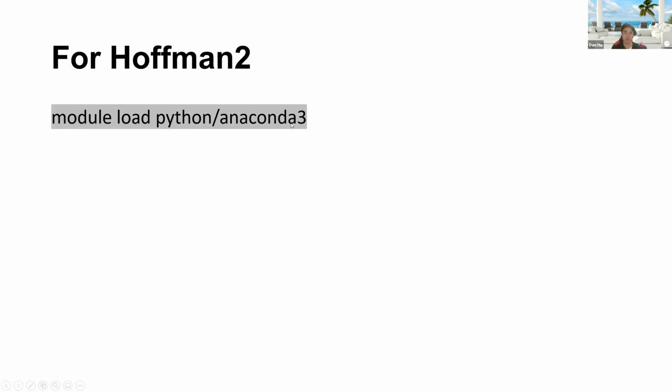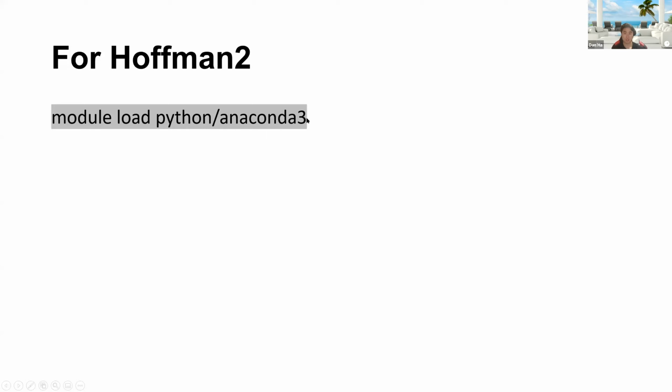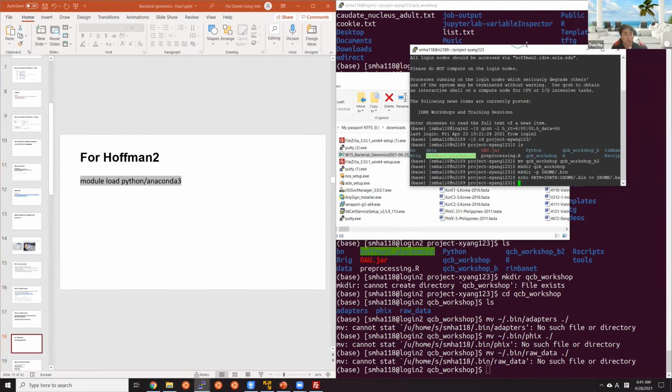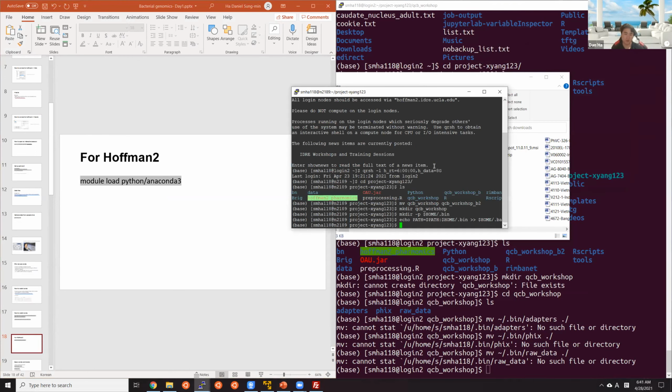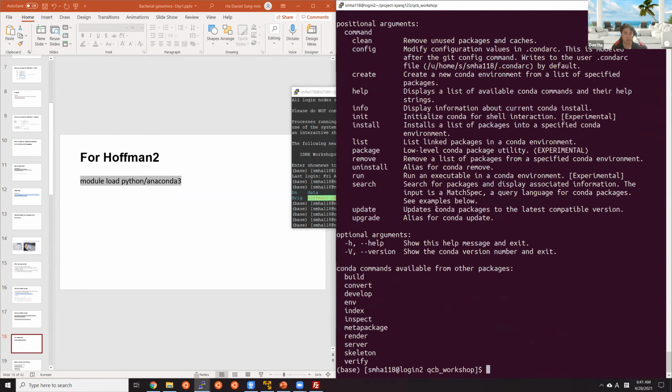For Hoffman 2, you can just type in module load python/anaconda3. And if you have loaded anaconda, you should be able to see something printed when you type in conda. Yeah, you should be able to see something like this.